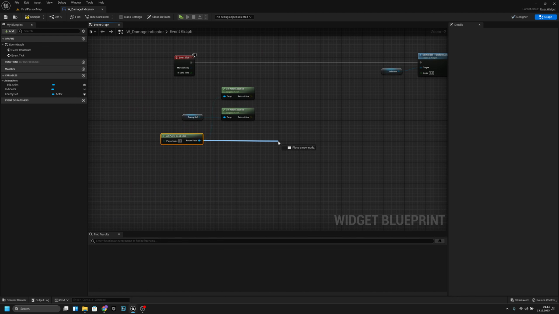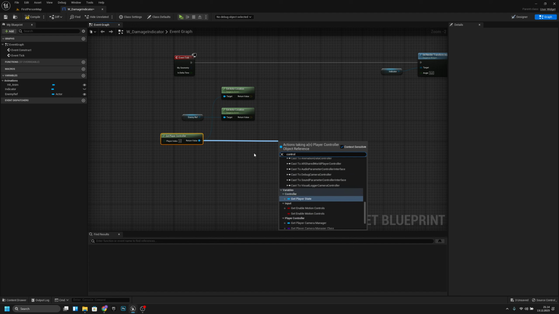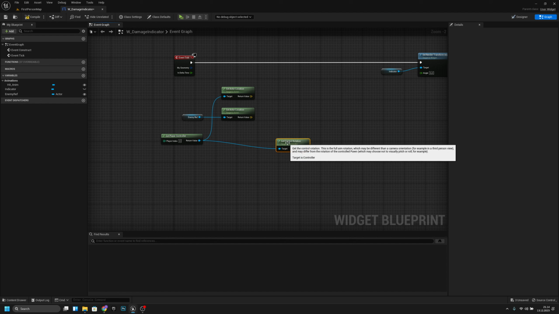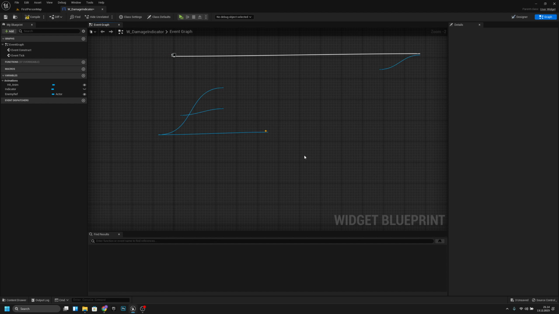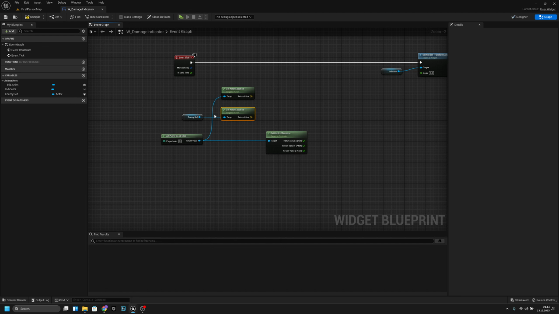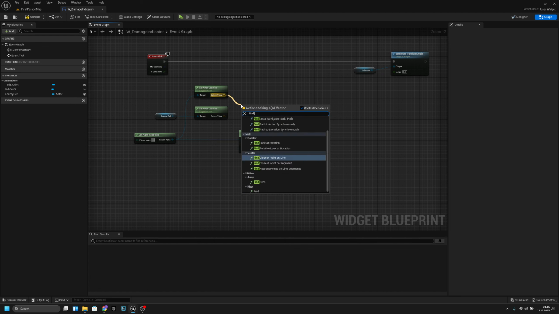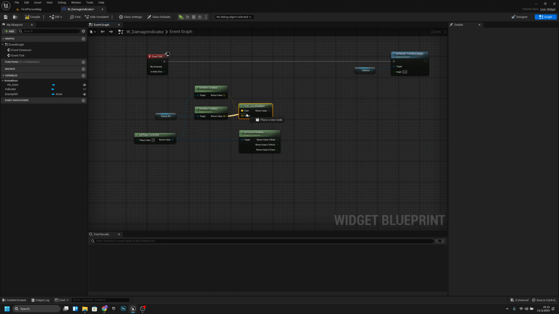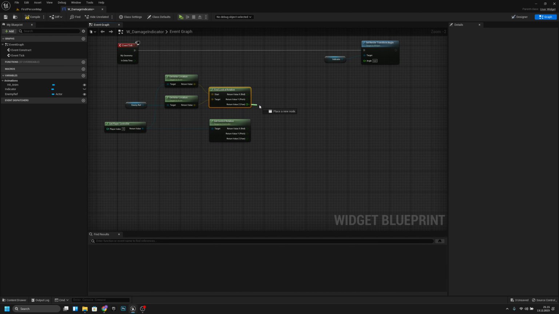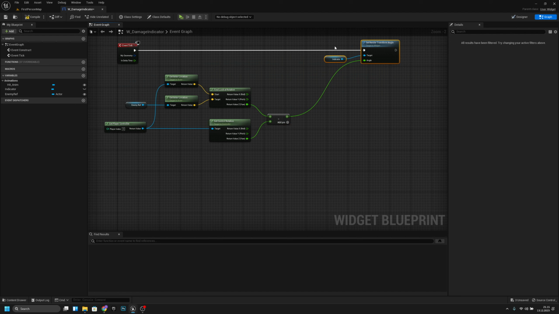From here we want to also get control rotation like that. Now we want to split this return value, and I want to align this and also that. Okay. Now from here we want to get a find look at rotation connected to there. Also we want to split this like that. And now we want to get from the set and minus this set value. And now this value we want to connect to the angle. And I will actually move this and that and also that like this.